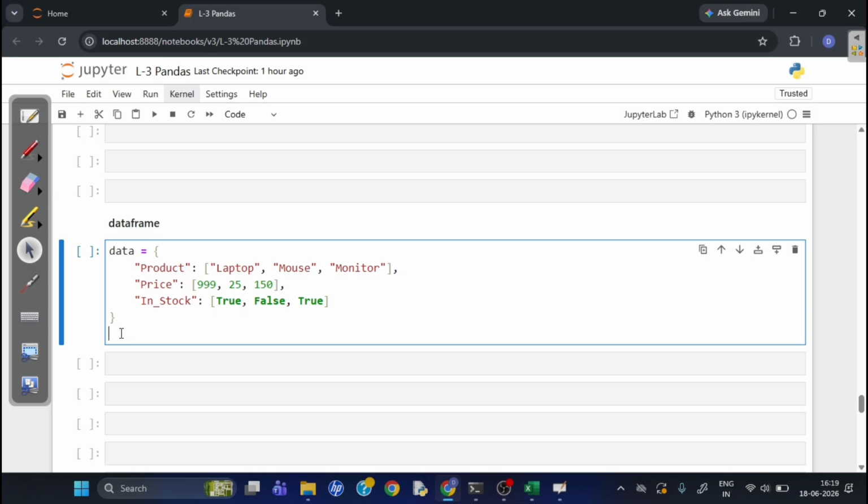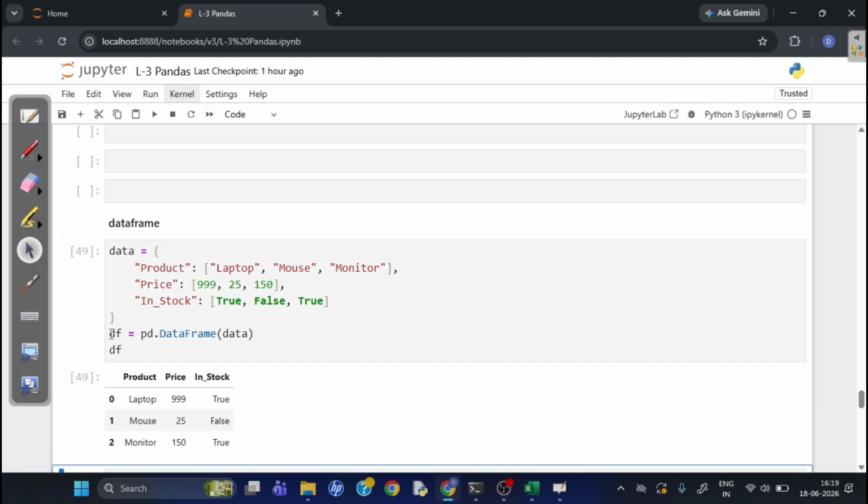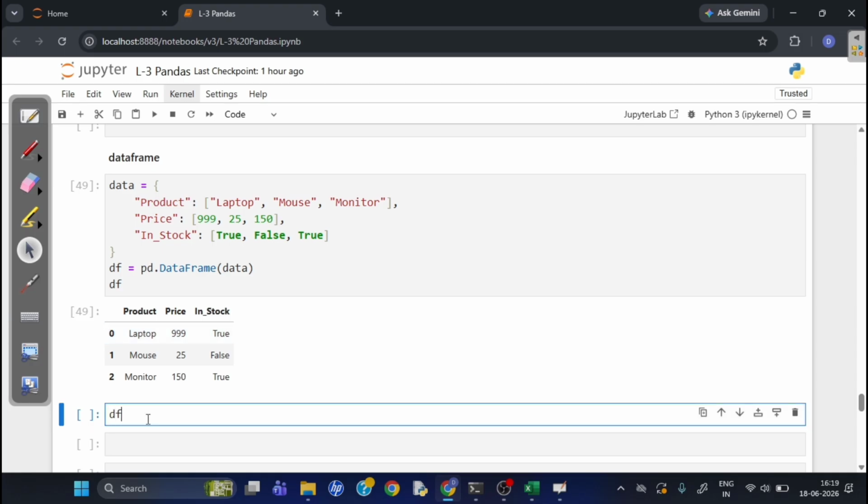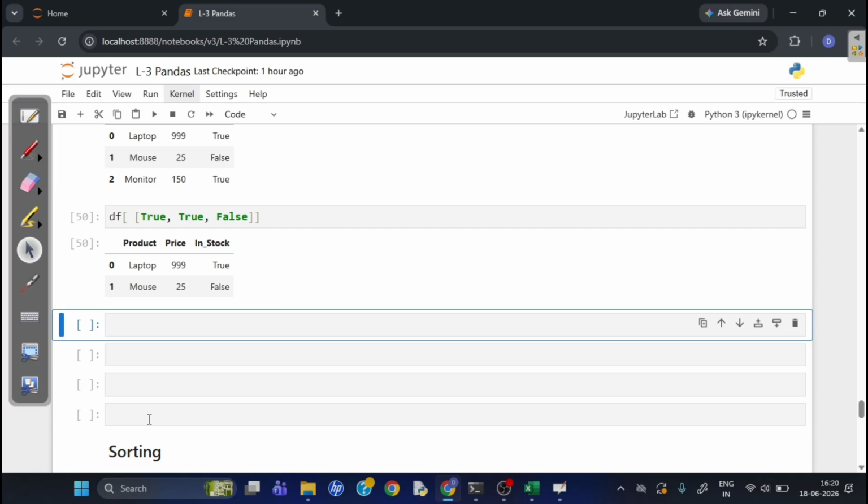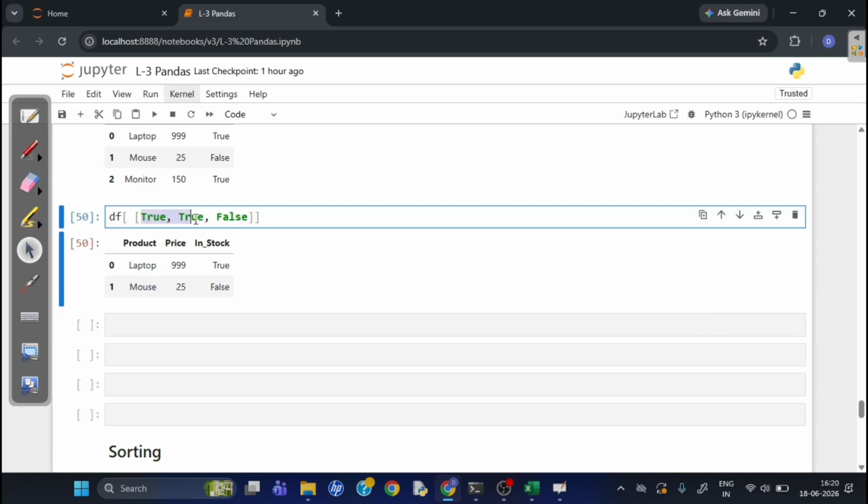I've already created that dictionary to create my data frame. I will just write pd.DataFrame(data), store this in df, and print this df. So this is our data frame. If I write df.loc, I can also use a location square bracket, or I can simply use square bracket also. You can use whatever you like. Here I have to pass a boolean series. Instead of a boolean series, I can also pass a list, say True, True, True, and False. So this will also work. That means I have to select the first two rows.